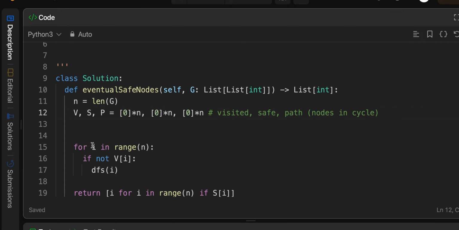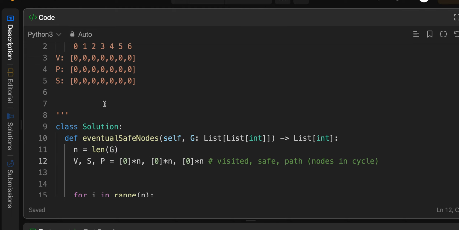And here what we're doing is looping through all of our nodes. If we have not visited a node before, we are going to visit it. And as we visit it, we'll populate our safe list here. At the end, we'll have either zeros or ones, where one will indicate that the node is safe, and zero will indicate it is not. So currently they're all unsafe.